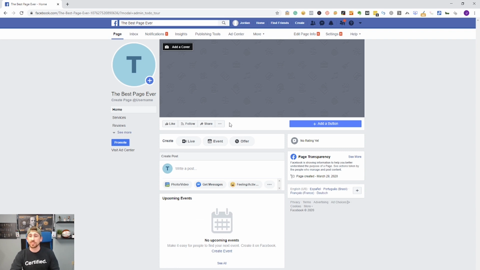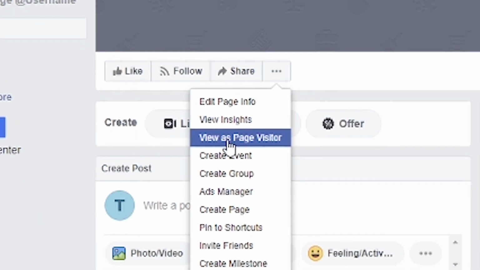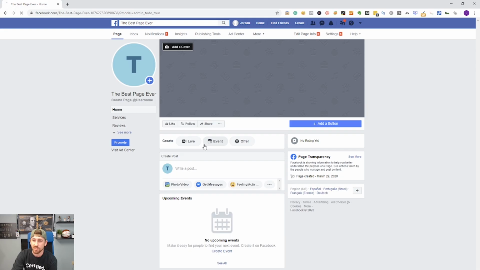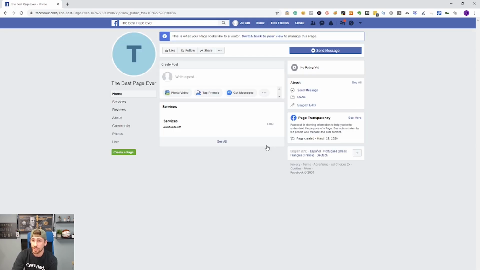Now, what we want to do is actually make sure to check our page to see that it's looking and working the right way. So all we're gonna do is hit the little ellipses right here, and you can actually click View as Page Visitor. And this is gonna show you what the business page looks like to someone coming to your page that has never seen it before, right? Obviously, we don't have anything on our page, so it's not showing much here.